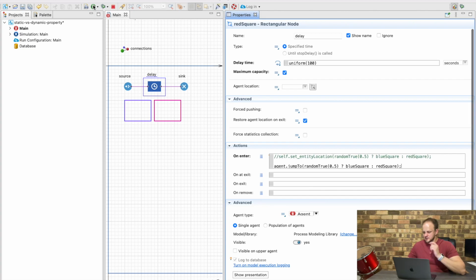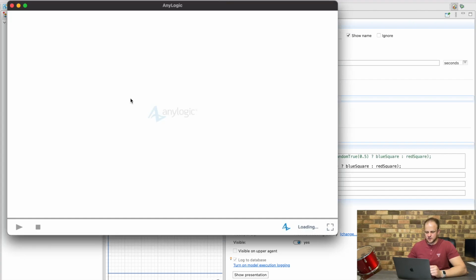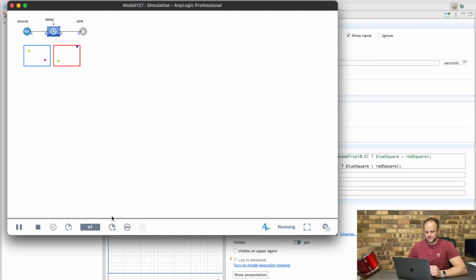Okay, so let's hit the play button and see how this works. Now we can see that randomly 50% of the agents go to the blue square and 50% of the agents go to the red square.